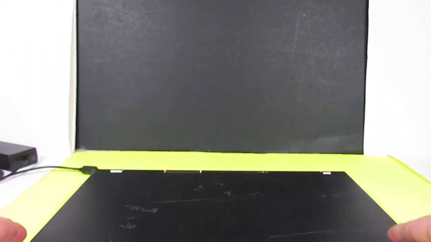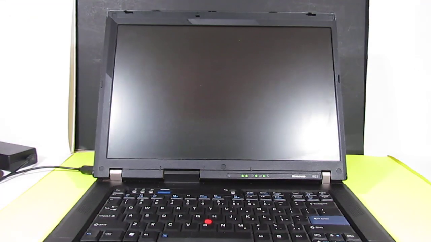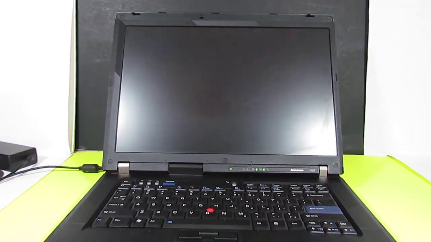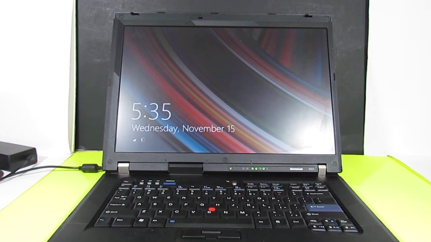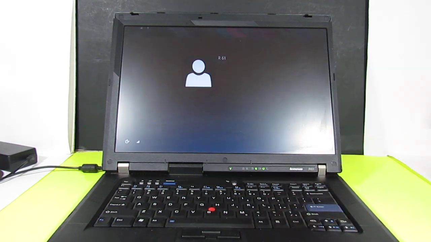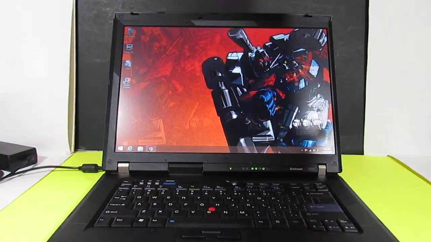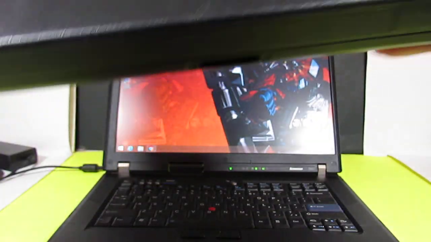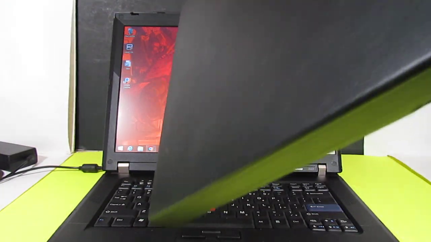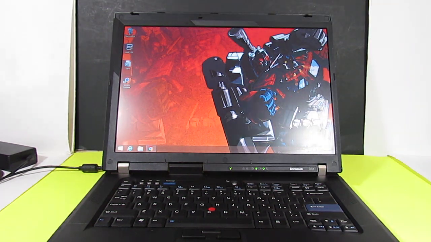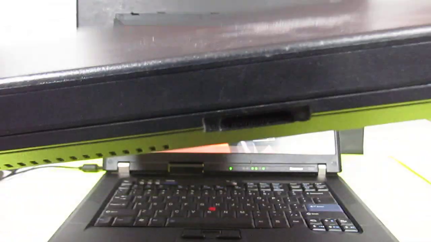So I will open the lid up again. Should pop back on. There we go. And now I was going to show you, I have another R61. This is the one I was talking about, and I thought this would underperform. This R61 I thought would underperform because it had the Celeron processor in it. And this one right here I thought would perform better.